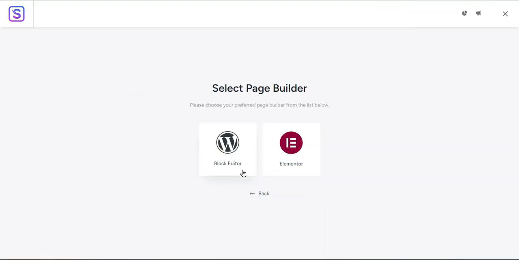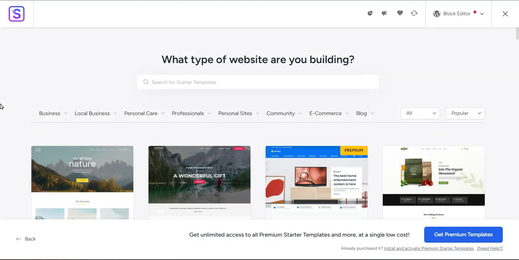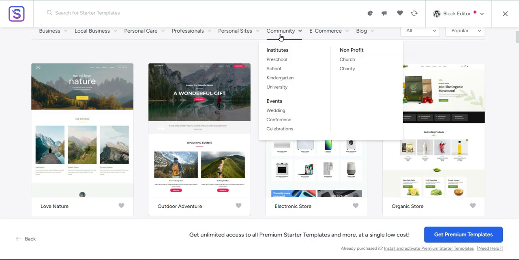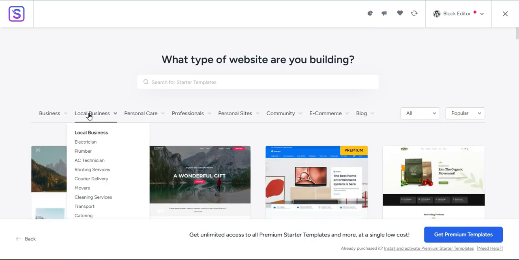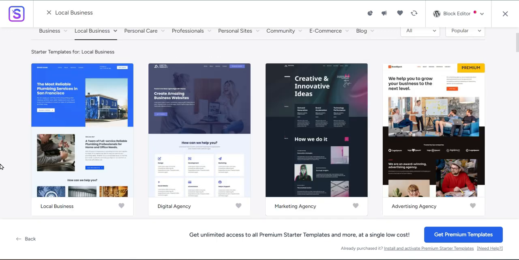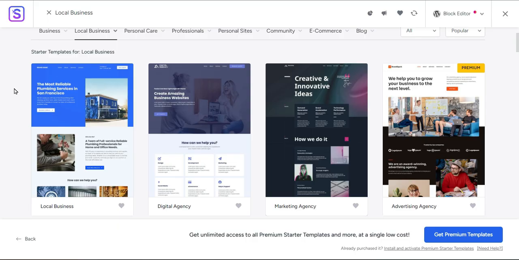Now it's time to choose our page builder. If you are compatible with Elementor, then you can choose Elementor. Otherwise, you can go with the block editor. When you click on block editor, here we have an option where we can check the option for the directory or local business. Let's click on local business. Okay, so now we have a template for the local business which we can use for our website.